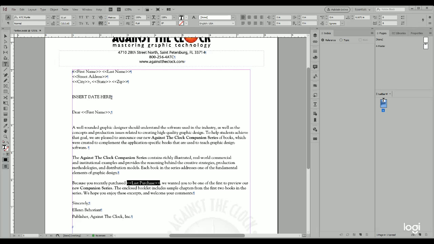Now I still have one more thing to do. Where it says insert date here, I'm going to put in today's date. So, 05/01/2020. And then I'm going to do a Control S to save my work.